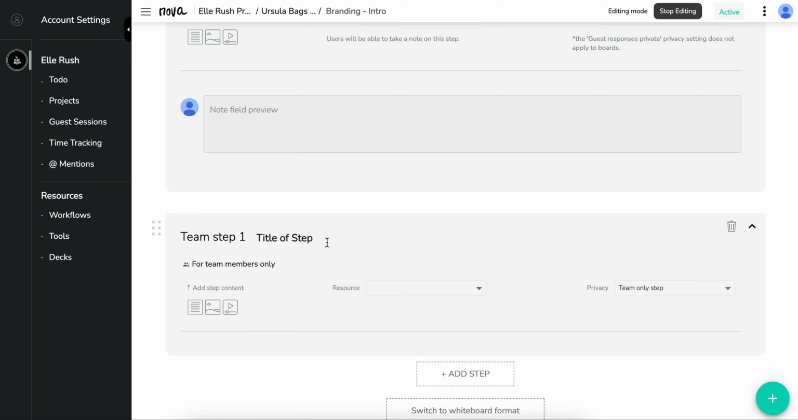This is also very, very helpful if you're hiring new employees and you want them to follow a specific process and guide your clients in a specific way, and you can leave notes that will help them know exactly how they can do that. So use the privacy settings to guide your clients and guide your team at the same time as well. They don't see all those steps.